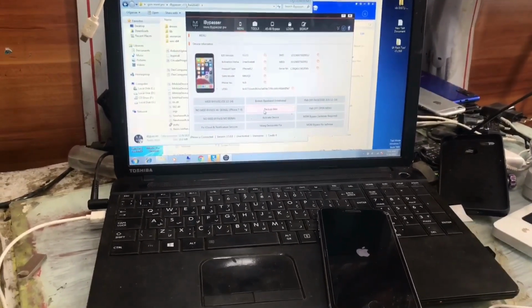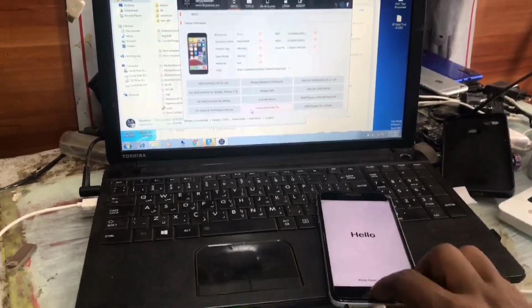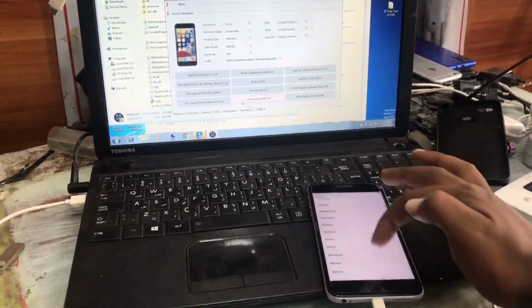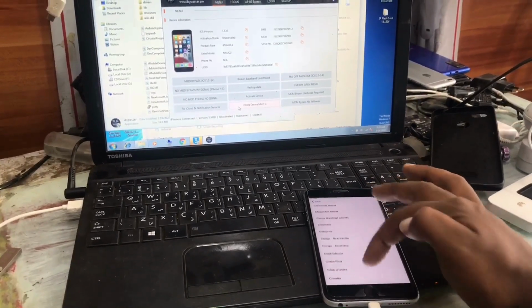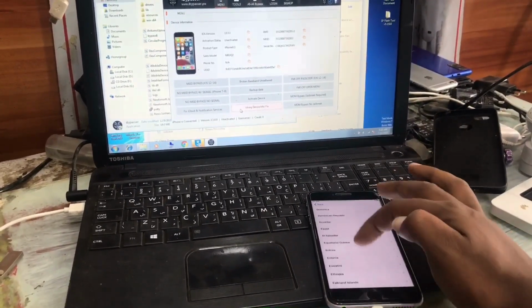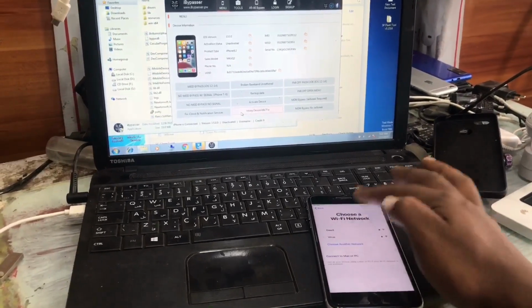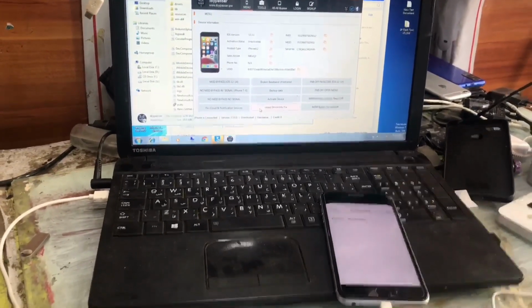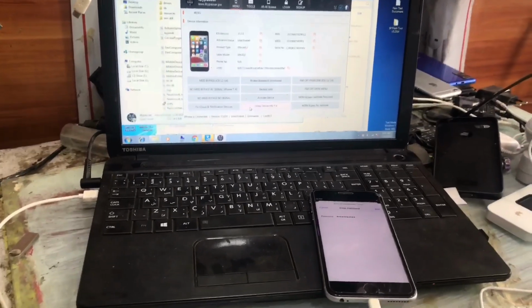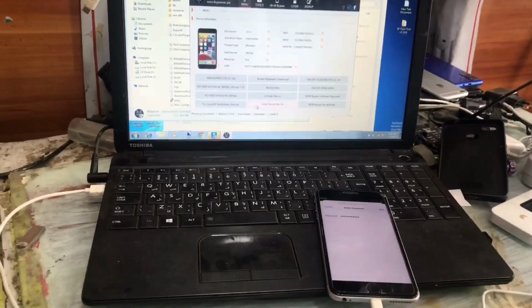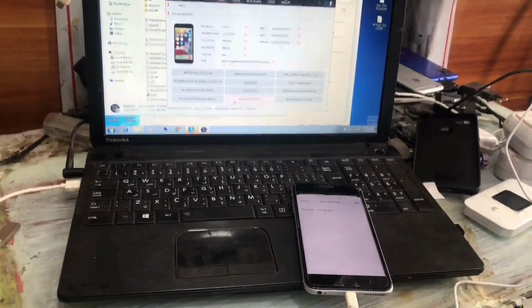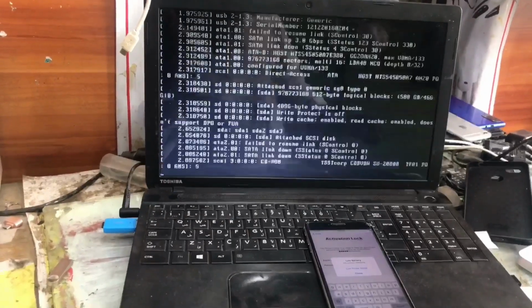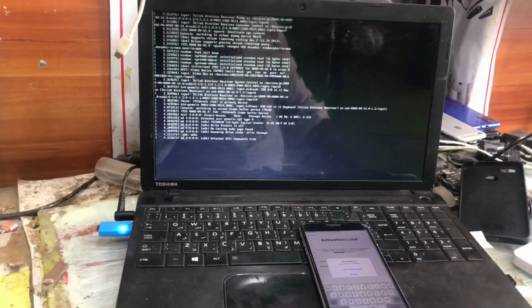Now here it is, it says hello, and we will start the setup by selecting our country and the language. And we have to connect it to the Wi-Fi because when we restore the passcode, it asks us to connect to the Wi-Fi, both devices, the Windows PC and the iDevice. Now after we connect to the Wi-Fi, we will have to jailbreak the device again to restore the passcode.